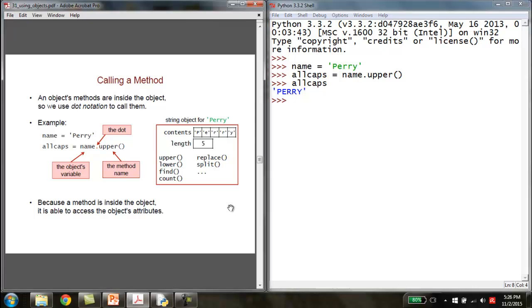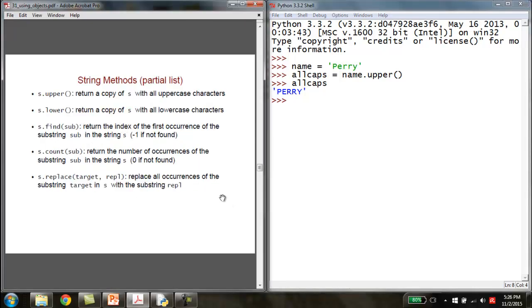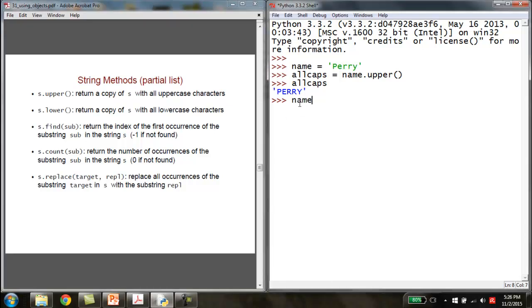Now, there are a bunch of other methods that we can also use with strings. This is just a partial list over here. If I say name.lower, you can see the capital P gets replaced by a lowercase p. It's important to realize here we're not changing the original string. The original string is still the same. We're creating a new string in which all the letters are lowercase. And you'll notice over here when I've listed it, I've just said s dot. So s can be any string variable that you want. In this case, we're using the variable name.